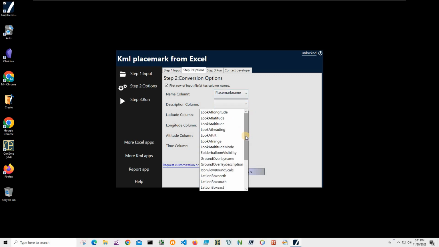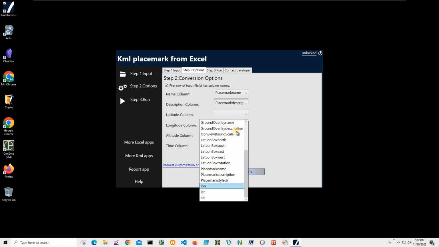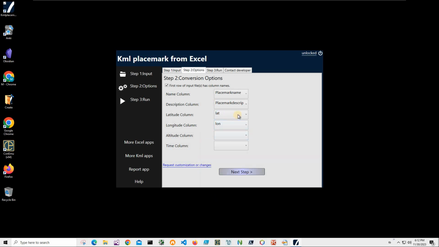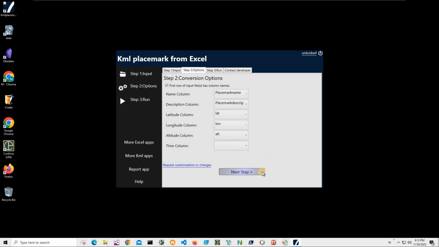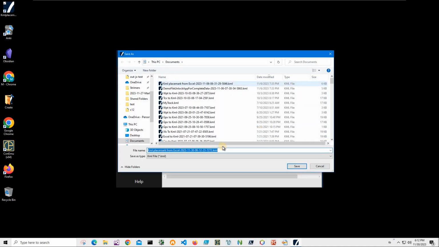Then description. It's also an optional field. You can skip it, or I have a description in mine, or you can select the placemark name as the description as well. And the latitude column is called lat. The longitude is called long in my Excel. Your Excel may be different, but as soon as you specify the correct columns, it will work. And for the altitude column, I have altitude, but it's empty. I will add altitude time. There is no time in mine. So I'll just click next step, and then in the final step I'll click run to create KML.